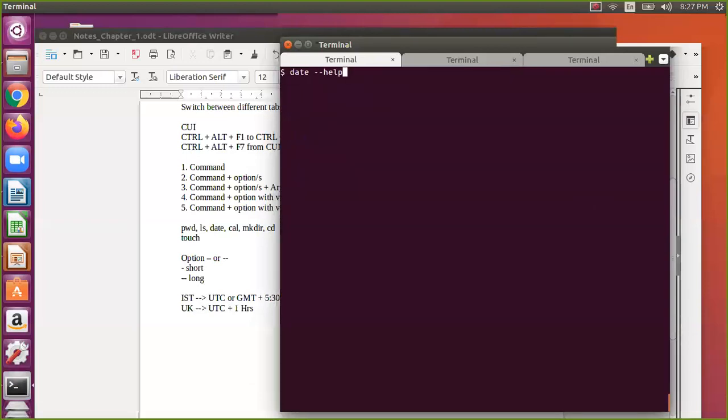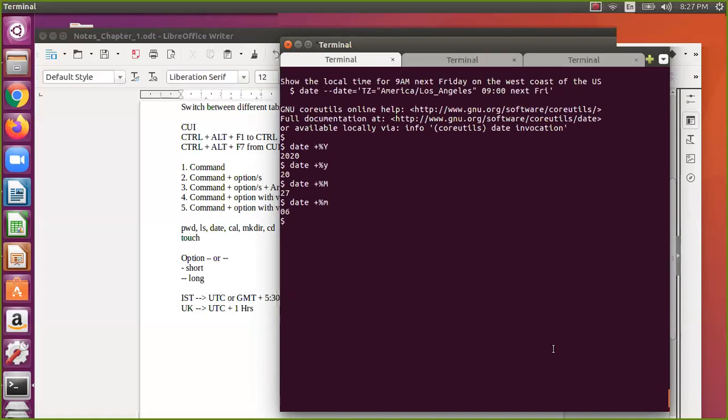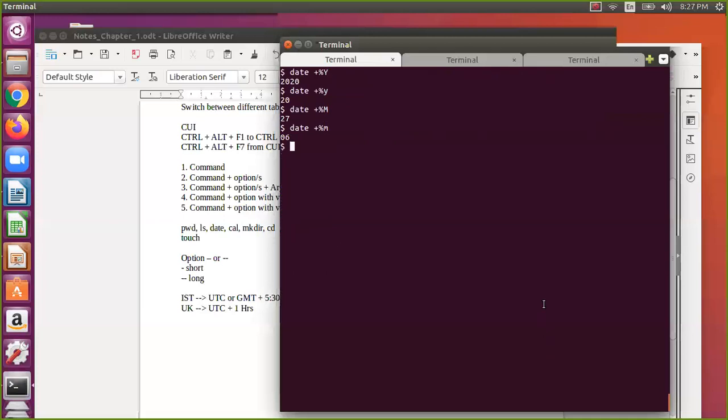Okay, so now we have seen this small y is the year, just 20 it will give, but if you want 2020, you can get that. So capital M is the minutes, and then small m is for the month. Like that you can get help with date --help. This is how you get partial information from date. So date will give complete information: what is today, Friday, weekday, and then month, then year, then the time, and IST.